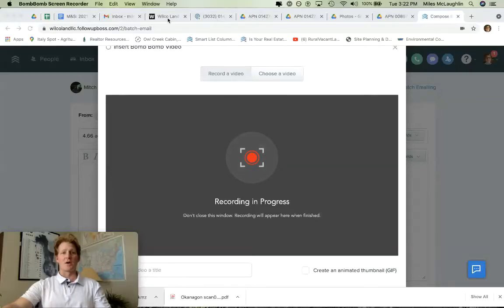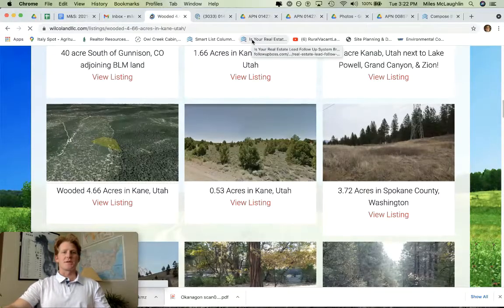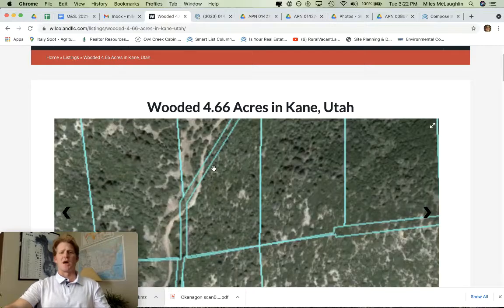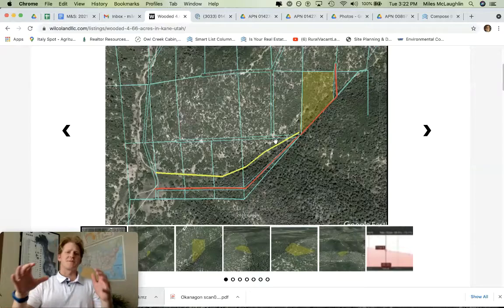I'm here to go over Wilco Land's 4.6 acre property in Kane County, Utah. I want to talk about access. It's a little bit uncertain to me as well, but this is what I have to go off of. I haven't got a photographer out here yet, but I did want to show you a photo. Sometimes what these lines are, it's a program I have, a GIS program, and it's called Parlay.